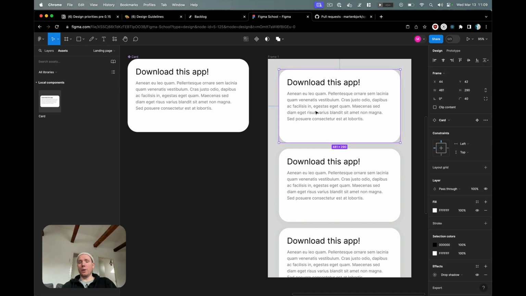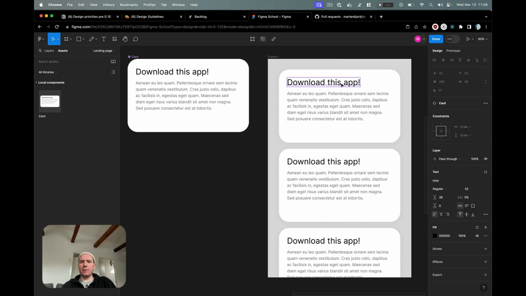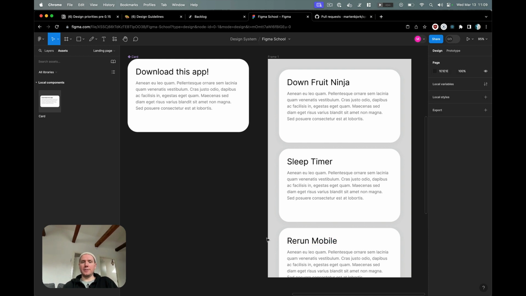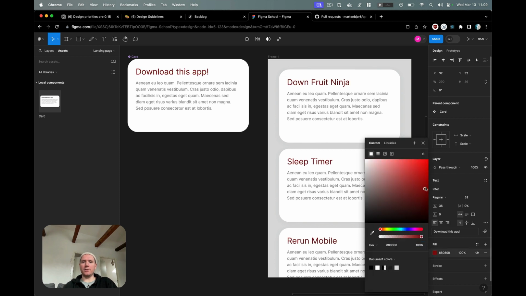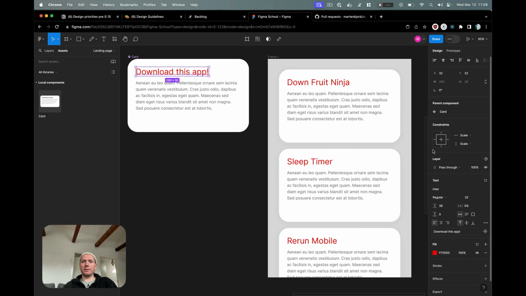An instance also has overrides. You can't override everything, which kind of makes sense because at some point you're no longer connected to the original component. But you can change the content of the text, for instance. You can say download fruit ninja, and this might be sleep timer, and this might be rerun mobile. Alrighty. Now you've overridden the text values, but you're still connected to this component. So if we change the text color here, that propagates, but your override still remains.